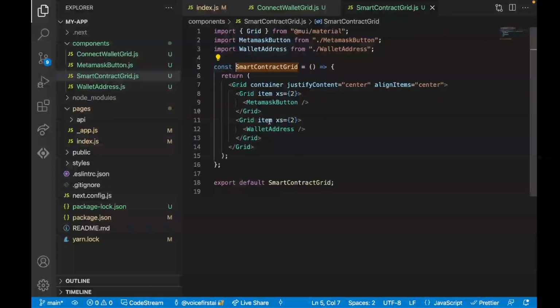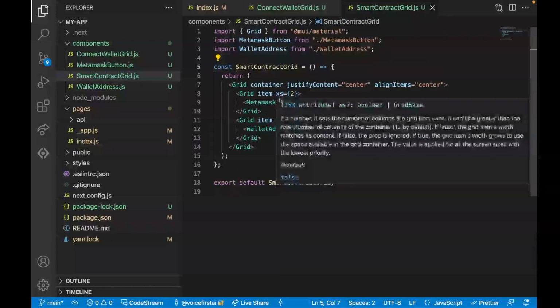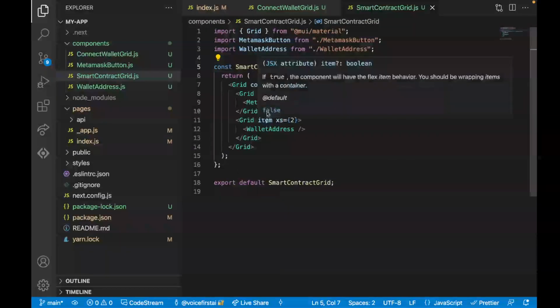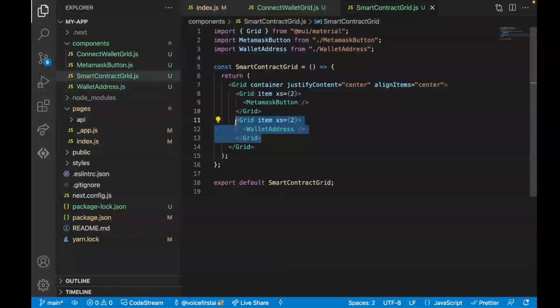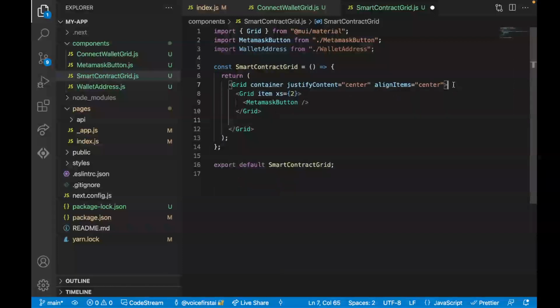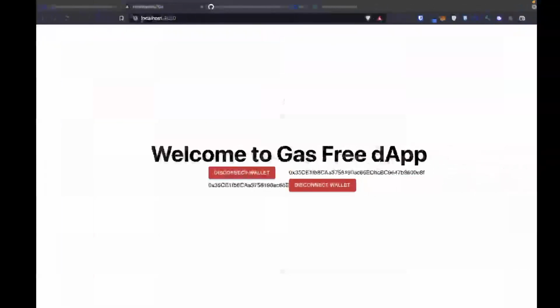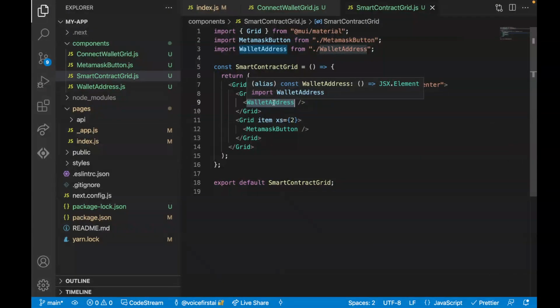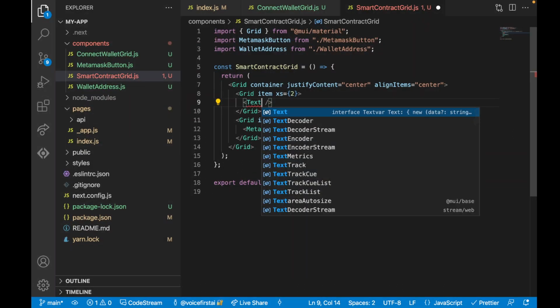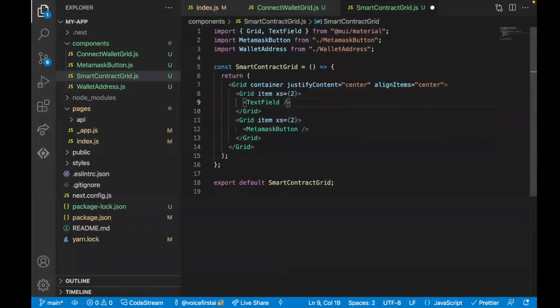So let's go back into the smart contract grid. Now inside of smart contract grid, let me think. We need a button, and we also need a text field. So instead of wallet address, let's make a new component. We could just do this inline, but it is a little bit cleaner not to, so let's see how it looks. Text field from Material UI.